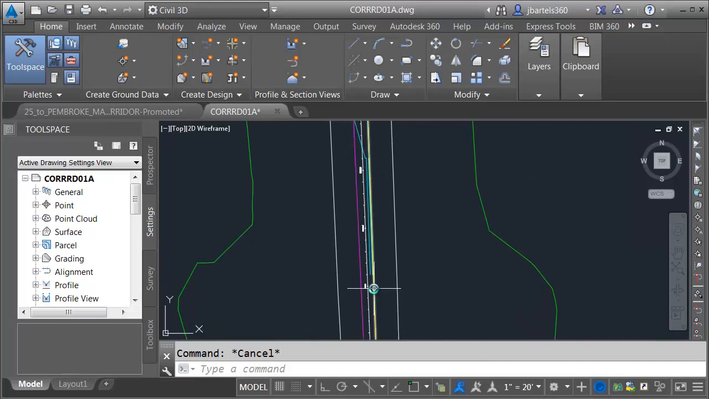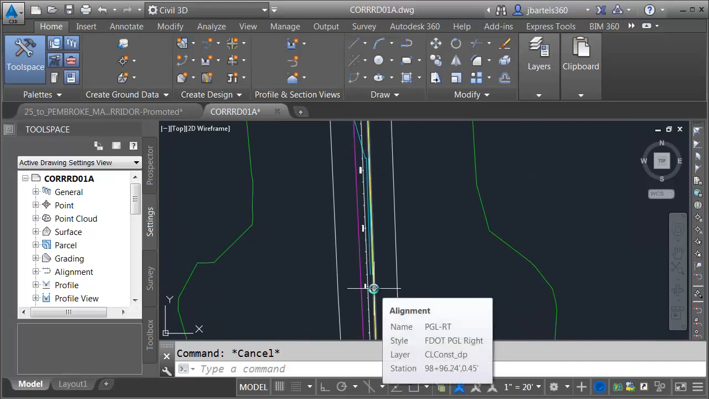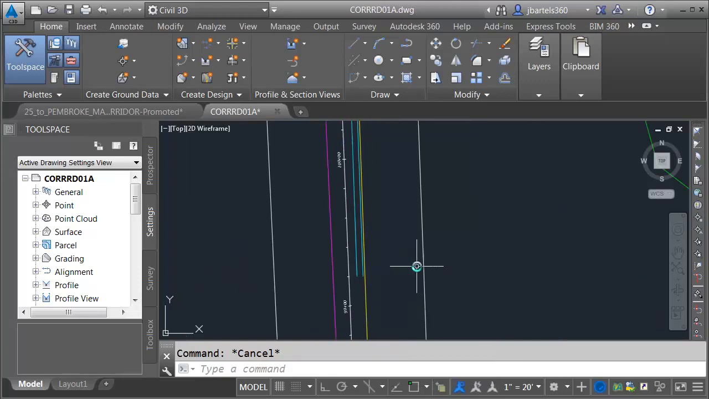Let me hover right here. This is where I have my PGL on the right side. This is what I'm going to be sweeping my alignment along. This is going to be driving the horizontal and vertical aspect of the right side lanes. There's going to be 3 lanes on the right, and then there'll be 3 lanes on the left.